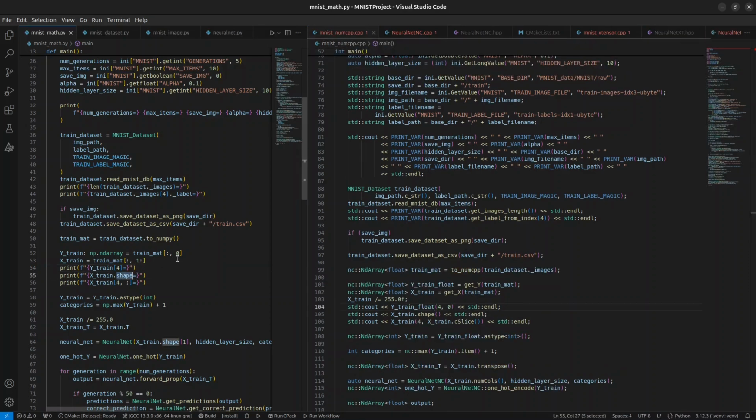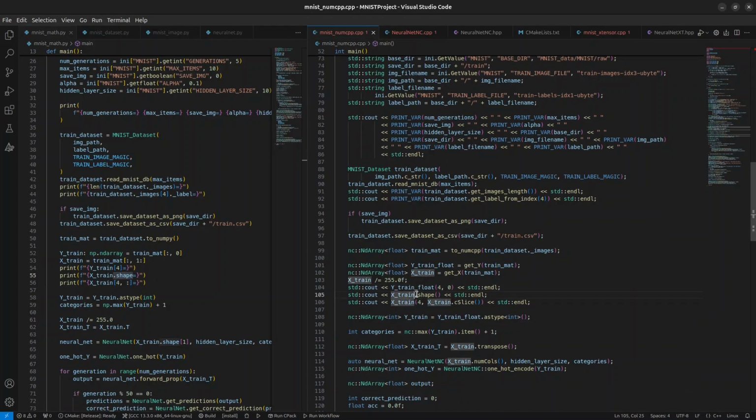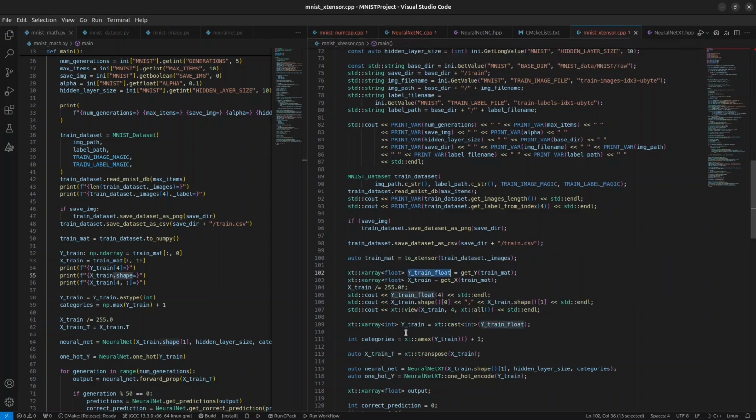To get the shape in NumPy, we just do dot shape. For NumCPP, we also do dot shape, but it's a member function, and we can just print it right away. For xtensor, we can't just print the X shape. We need to use the index here, 0 and 1.